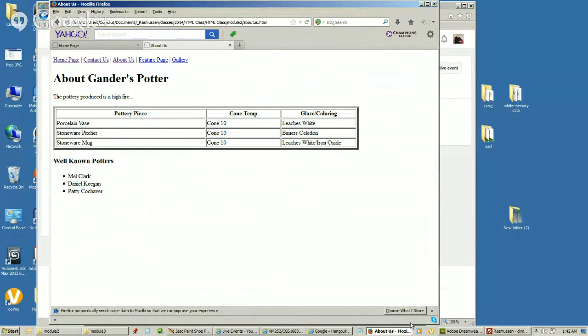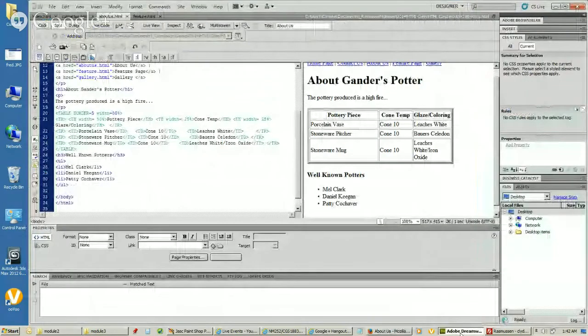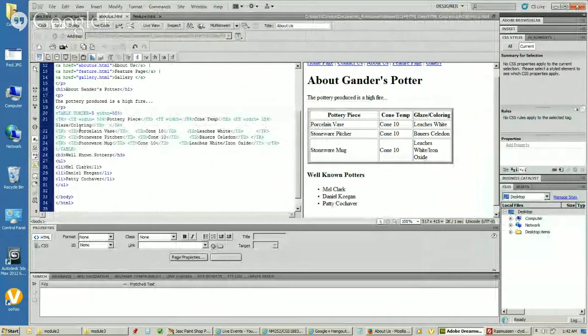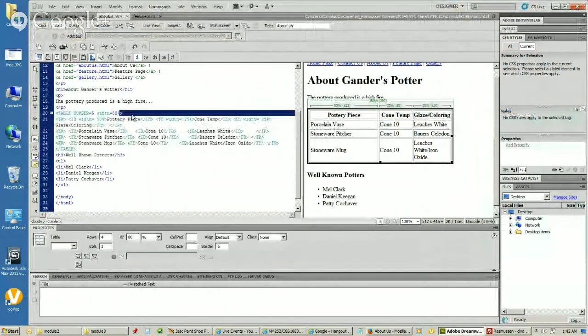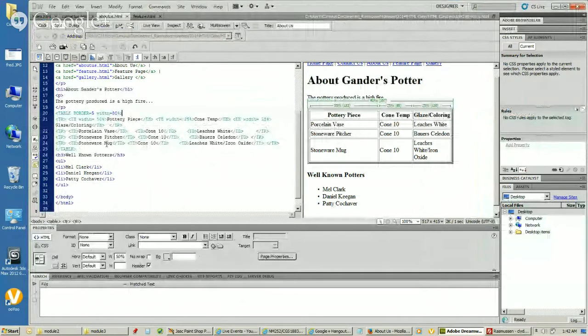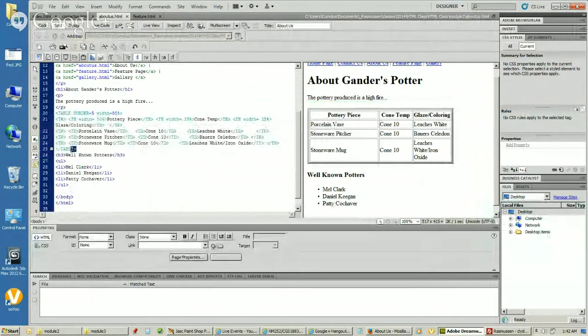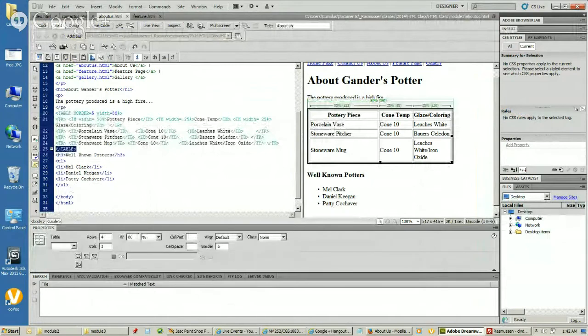Okay, let's take a look at the code that created that. We go to Dreamweaver here. Here's the About Us page. Here's my table, and here's my list. Let's take a look at the table first, starting right there. Okay, it starts out with a table opening tag, and if you notice down here at the end I have a closing tag for table. So all my stuff for the table is in between those two tags, the start and end tag.